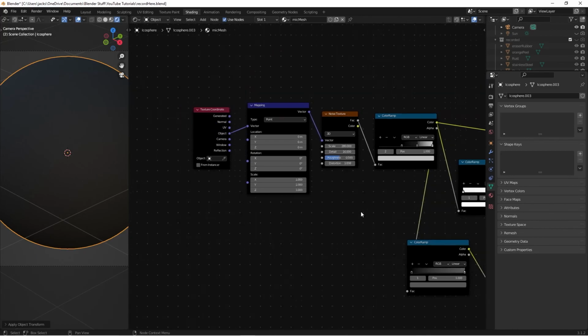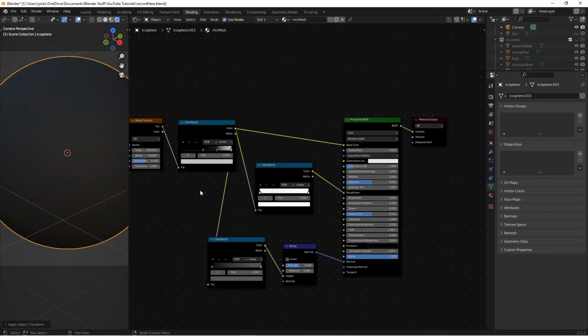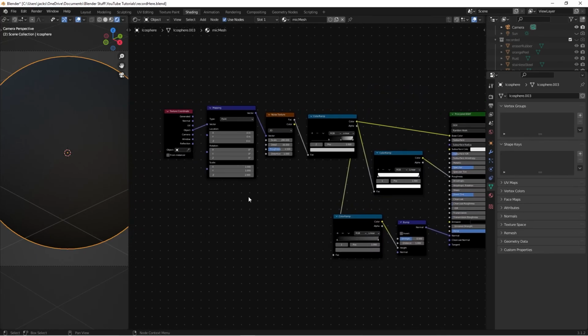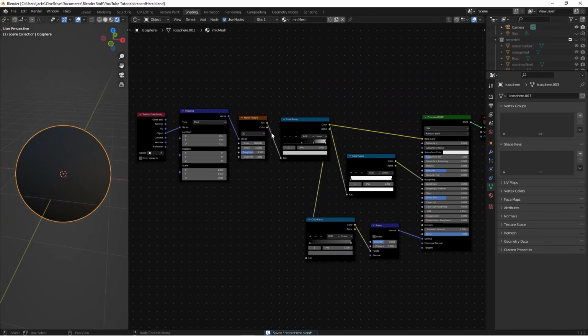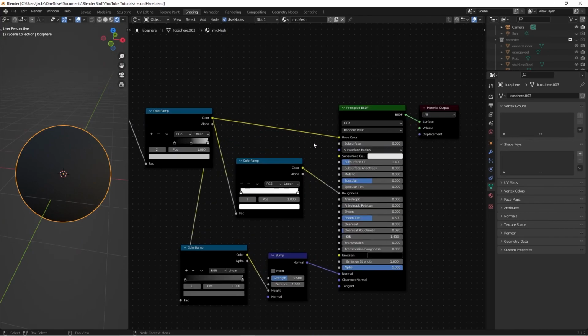So with that said, that is the end of the material, and it's quite a simple one. So I hope you enjoyed it and learned something about scaling meshes, because you probably already knew how to do the noise texture and bump and stuff like that, but hopefully it was educational for you.